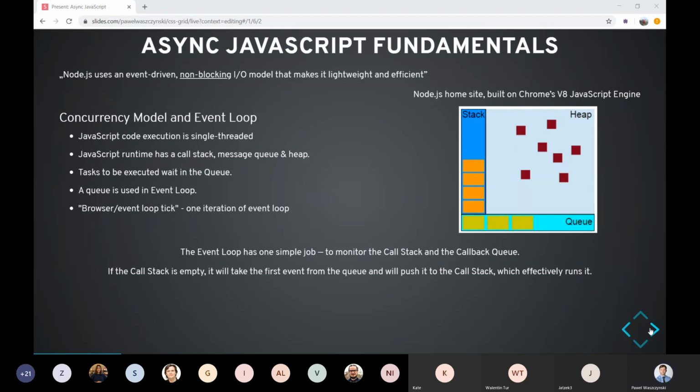So basically, like I said, it's pretty simple. The event loop has more or less one job: it monitors the call stack. If there is still some code being executed on the call stack, it does nothing. But if the call stack is empty, it takes the first item from the queue and throws it on the call stack, which effectively runs the code. Pretty simple stuff.